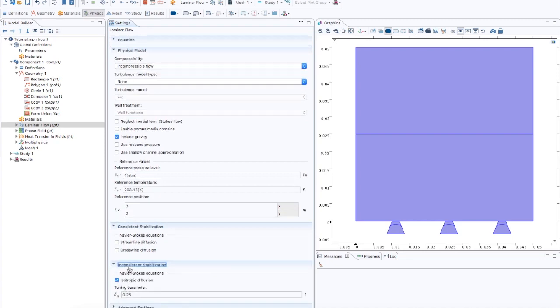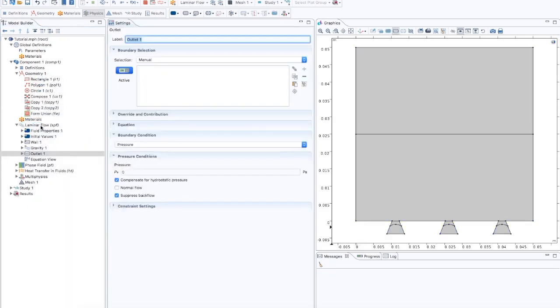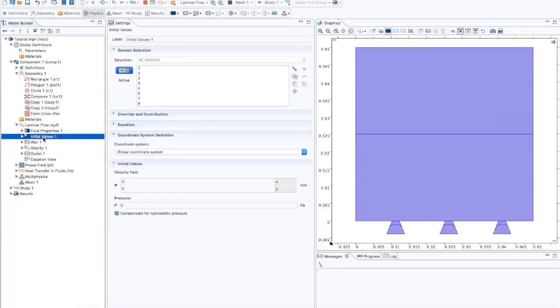And we only need to add one boundary condition that isn't already included, which is an outlet. So let's do that now by right-clicking and selecting outlet. And while we're here, let's go ahead and select the boundary that is going to be our outlet, which is this, the top of the pot. And we're going to leave that as a pressure boundary condition and leave these settings as they are by default. And everything else is good as it is.